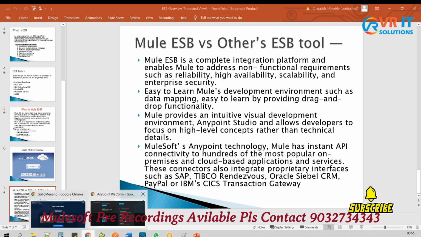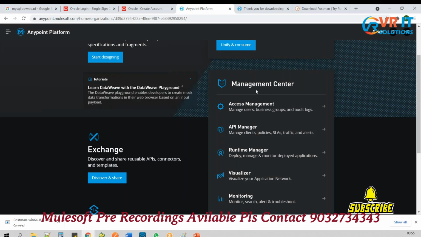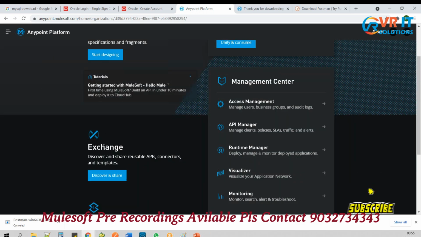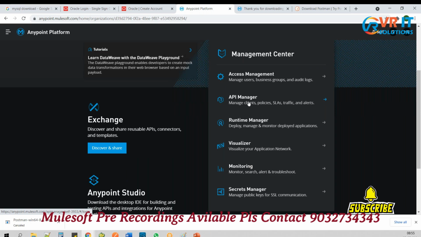Whatever you are seeing here, we call this a cloud infrastructure. MuleSoft is providing Design Center for designing an API. MuleSoft is providing Exchange for maintaining all the assets. MuleSoft is providing Access Management for providing access to the number of customers. API Manager for managing your API. Runtime Manager for deployment. Visualizer to understand where the request is going. Monitoring is used for verifying the logs and application status. Secrets Manager is used for storing some sensitive data.